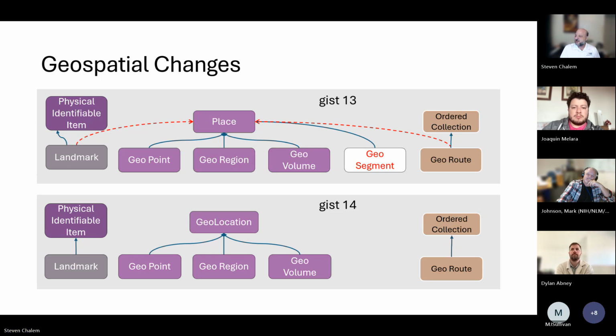And then finally, geosegment, we removed because it's really just a special case of geo-route. A segment is just a very simple route that goes from one place to another, whereas a route may have many places, many waypoints along the way. Mark. Yeah, so what I noticed in your geolocation in 14, you've got 0, 2, and 3-dimensional representations of space. Yeah. And the 1-dimensional, which I guess is a geo-route or a segment, has just been deprecated.